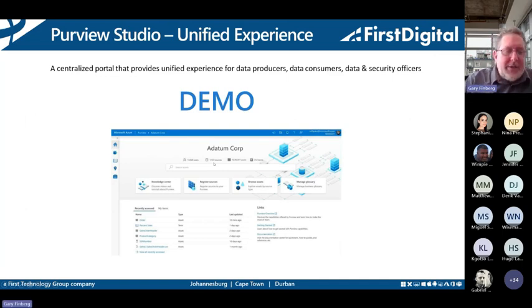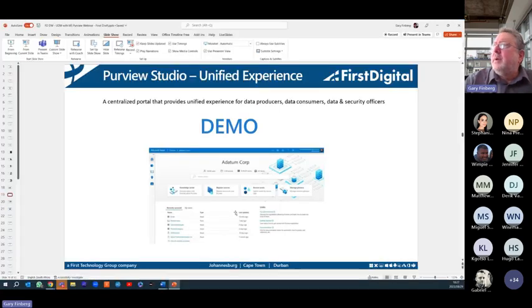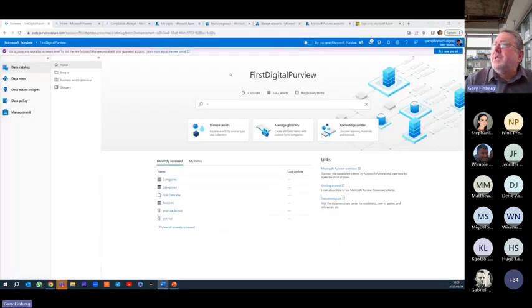Okay, so let's just get into a bit of a demo. I'm just going to end this slideshow. And just give a shout if you can see a screen that says First Digital Purview. Yes, Gary, can see that.